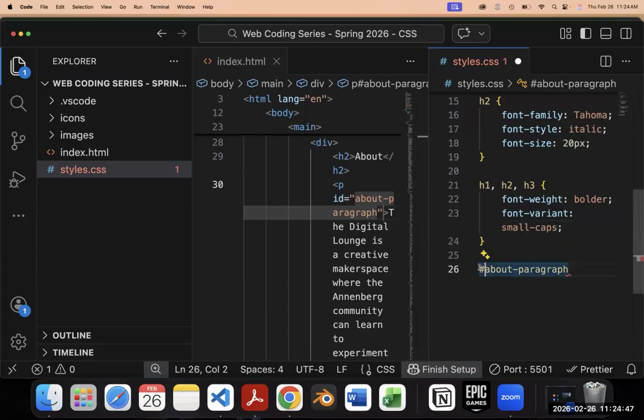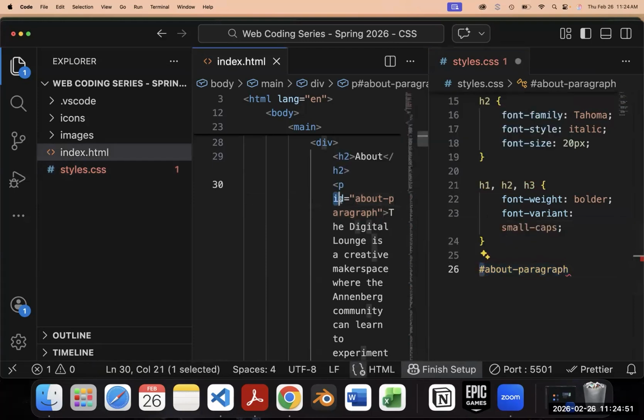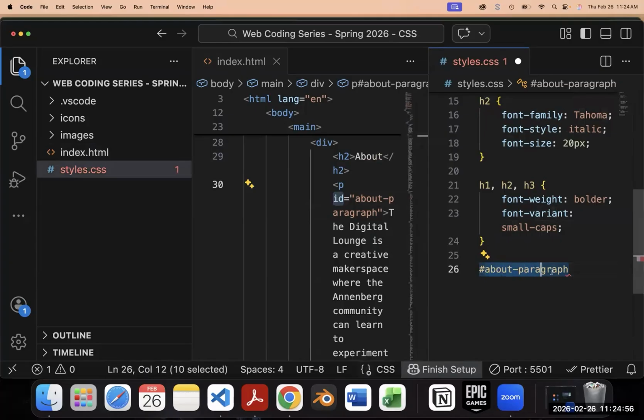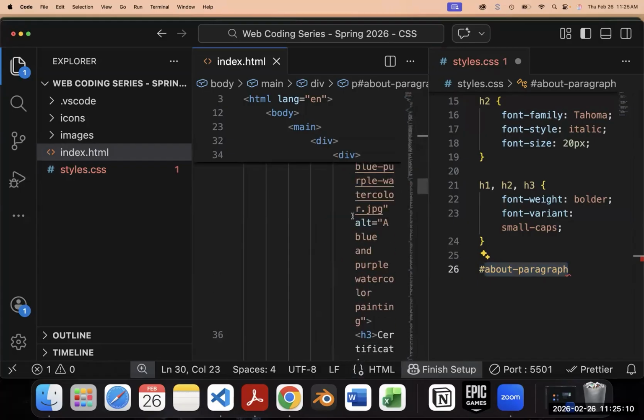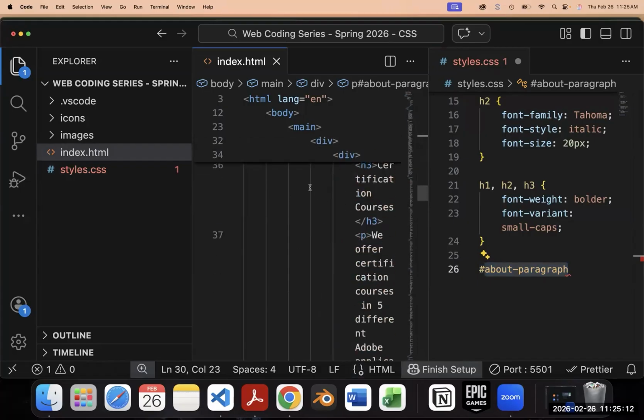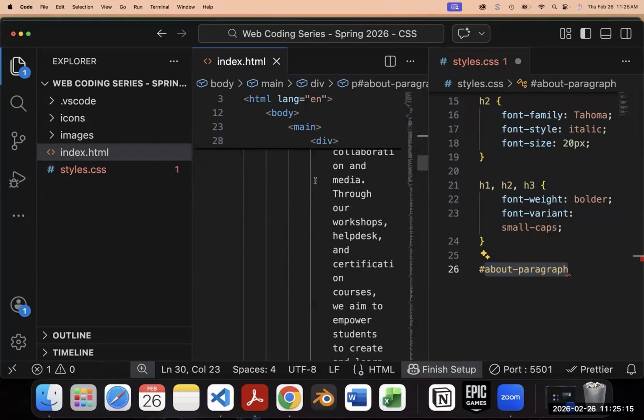The pound symbol is telling the browser, look for something that has an ID equal to something. And then what we put after that pound symbol is what to actually look for. An ID can only be used once at a time. So I can't take ID equals about paragraph and put that down here somewhere. I can set a different ID though.